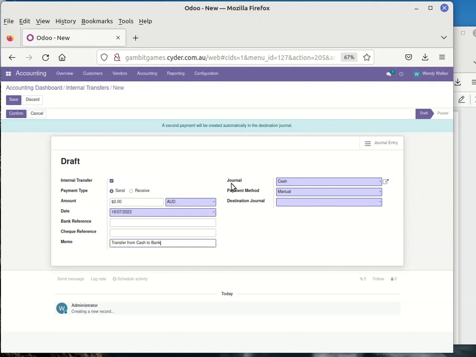Now we've got the journal. We want to take it out of cash, which is correct. So we're sending it from cash. It's a manual method, and a destination. We want it to go to bank. So the action is send from cash to bank, if that makes sense.